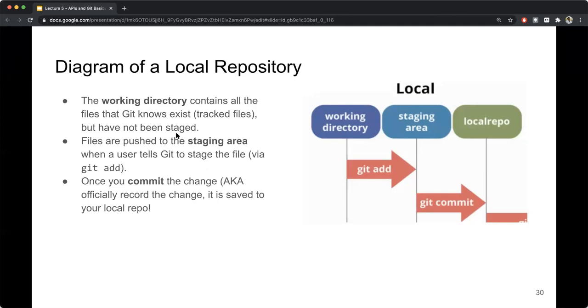You move files from your working directory to the staging area with git add, this command. And this is basically saying, these are the files and the changes that are ready to be committed officially. And then from staging, you're going to use git commit to actually make an official change, record it with your version control. And that's going to then be saved to your official repository.